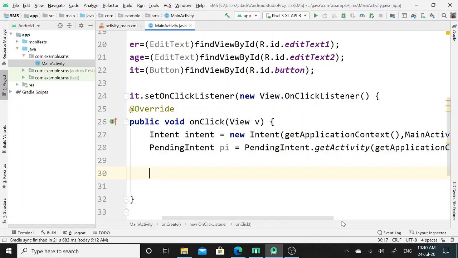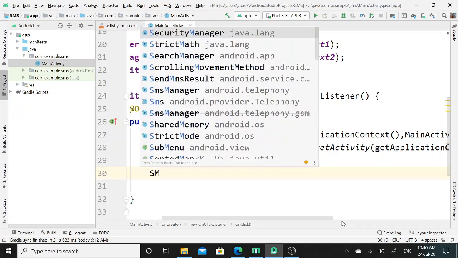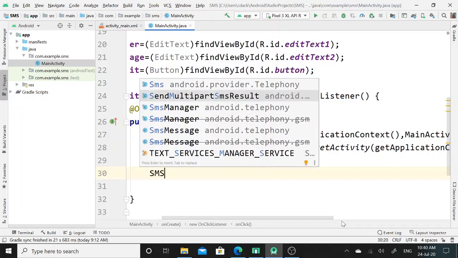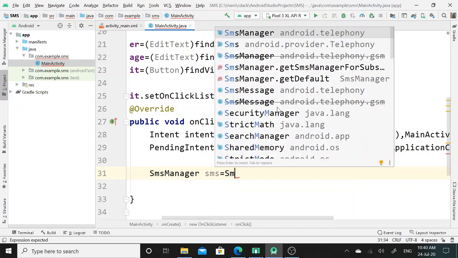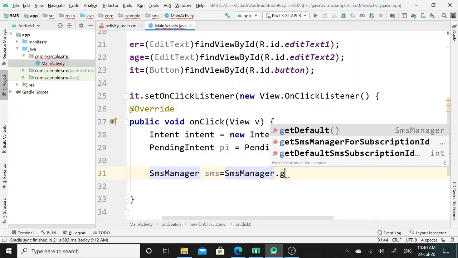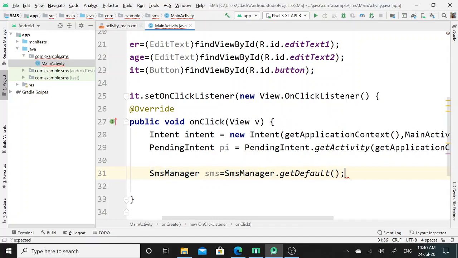So in the next line I will create the reference for the SmsManager class. This is the SmsManager class, which is present in the android.telephony package. I will simply set sms as a reference, and with the help of the SmsManager class I will call the getDefault method.